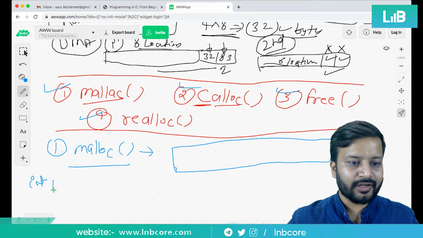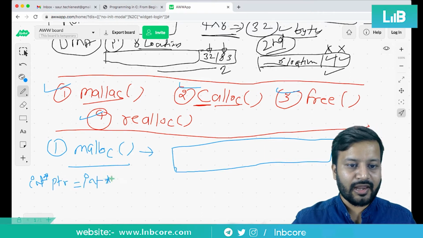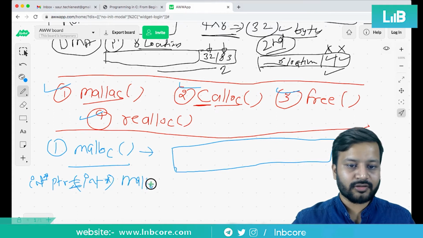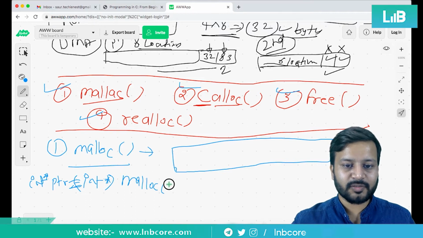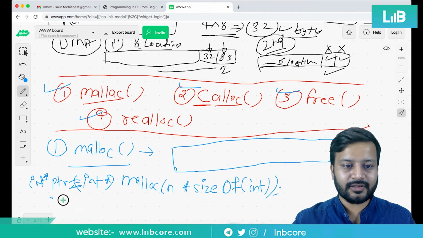Suppose I am declaring a pointer, right? I'm declaring a pointer of integer type, right? So how it will help us, this function is going to help us in real, right? So int pointer is equal to int malloc, right? And the amount of space, suppose that space that we want is n multiplied by size of int, right?